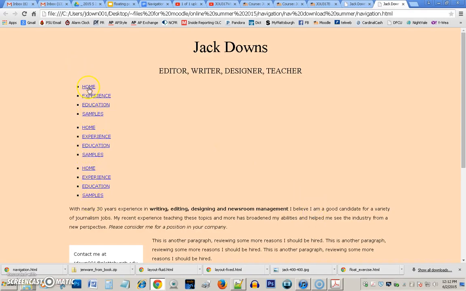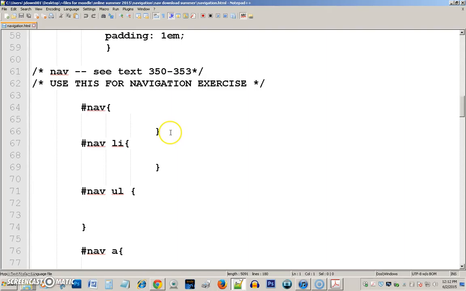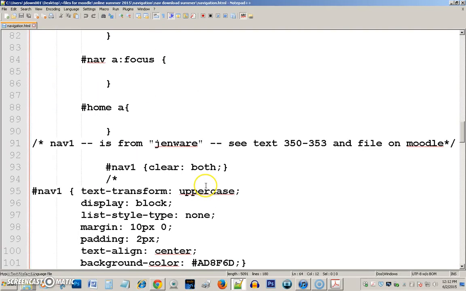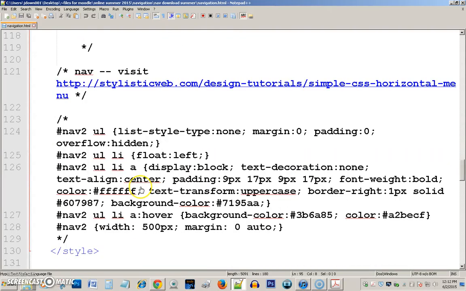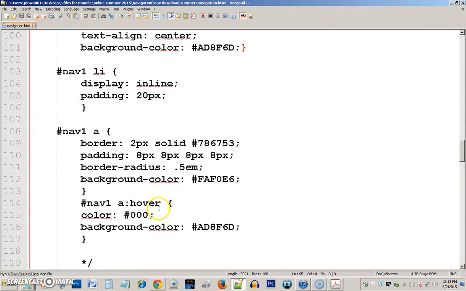What you actually have here is 3 sets of navigation. So I'm going to do it 3 different ways. I'm going to do it one way, and then I've given you the code also for 2 other systems or methods. And you'll see this is the first one. It says right here, use this for navigation exercise. And this is just called nav. Then I have another chunk which is called nav1. And then I have another chunk which is called nav2. And you can look through those also.